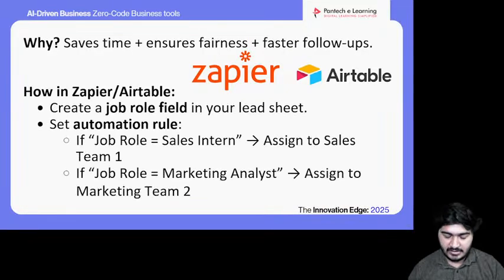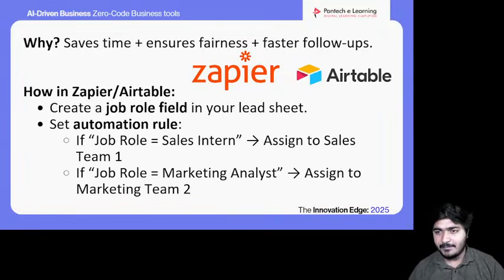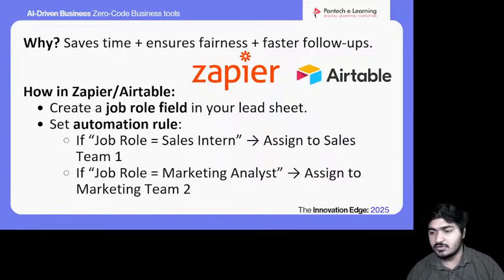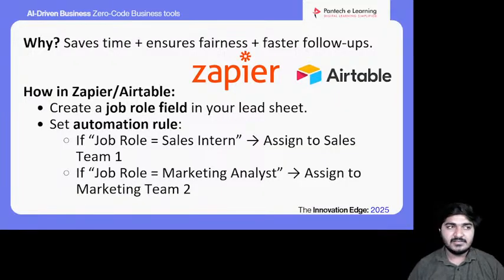For this, we are going to use the Zapier and Airtable applications. I have already shown you the Zapier application, which we are going to use. Why are we doing it? Simple: to save time and ensure fairness and faster follow-up. We can easily separate the data based on their interest, and the workflow will also save time.